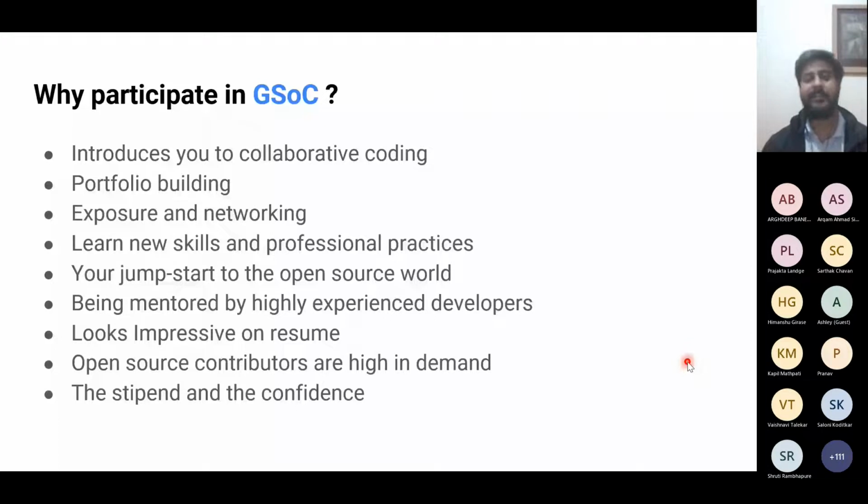You also get to learn a lot of new skills because you are working on some project. So you also learn a lot of professional practices, because this is not some college exam. This is something where you are actually working for some well-known international organizations. So you learn a lot of professional practices. Yeah, you get mentored by very highly skilled people. So you pick up a lot of skills from them. It looks impressive on your resume, and of course you also get some stipend. So these are the main reasons why you should participate in GSoC.